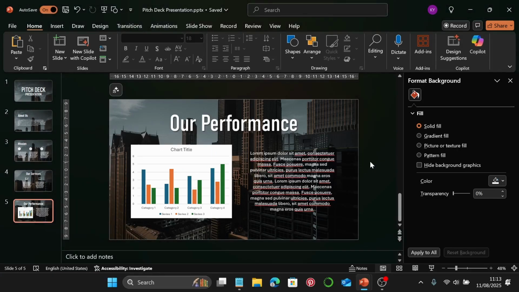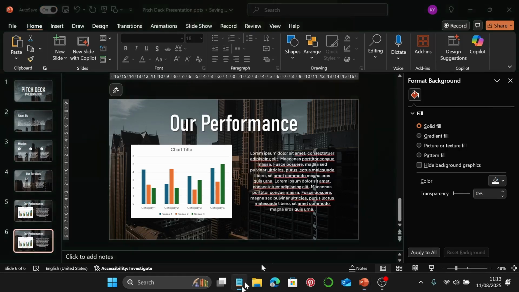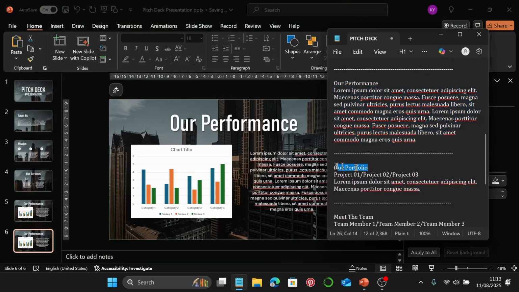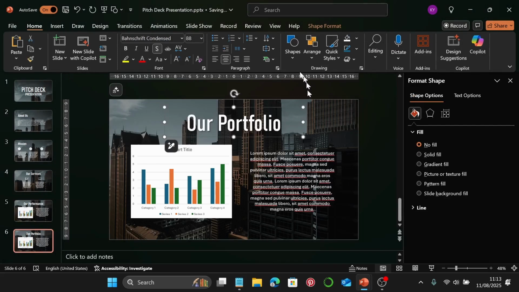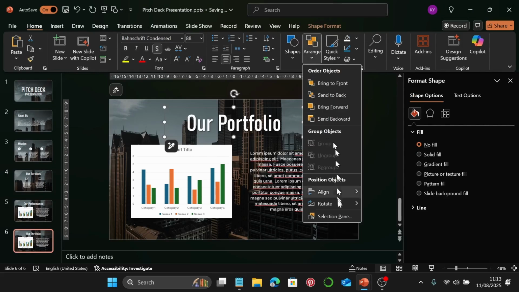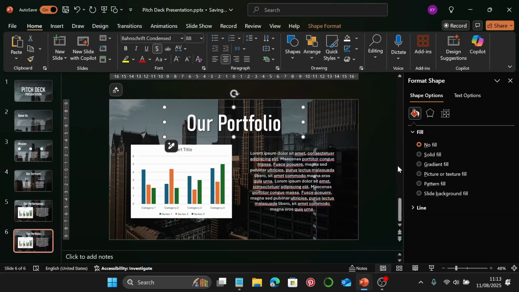The next slide is going to be the our portfolio slide. So select this slide, Control D to duplicate. Next, I'm just going to grab my text. You could type it out if you want. I won't, but I'll just go ahead and paste this here. And just to make sure everything is aligned, I'll always use align center. And yeah, that looks good.